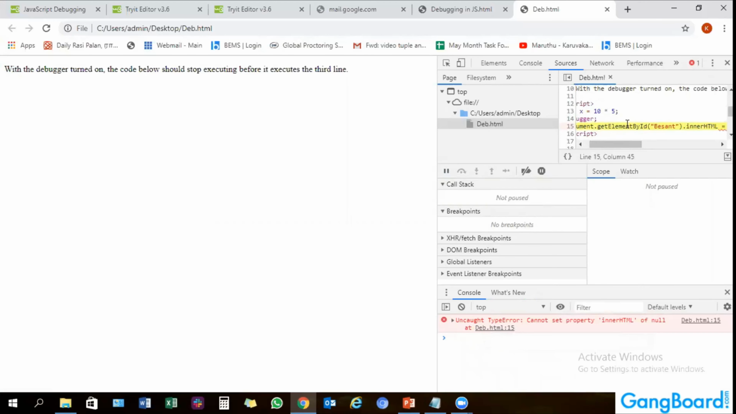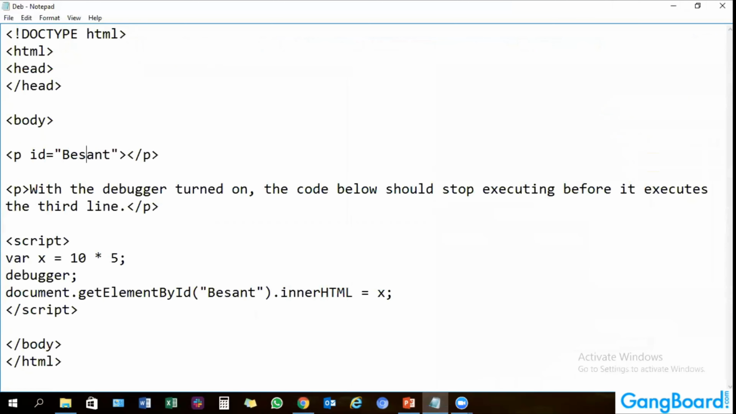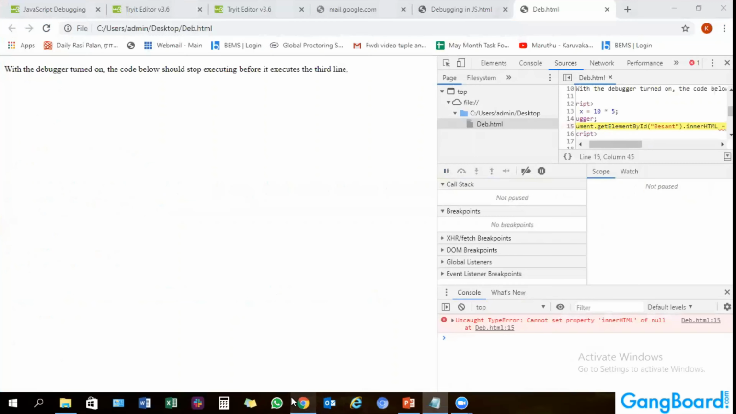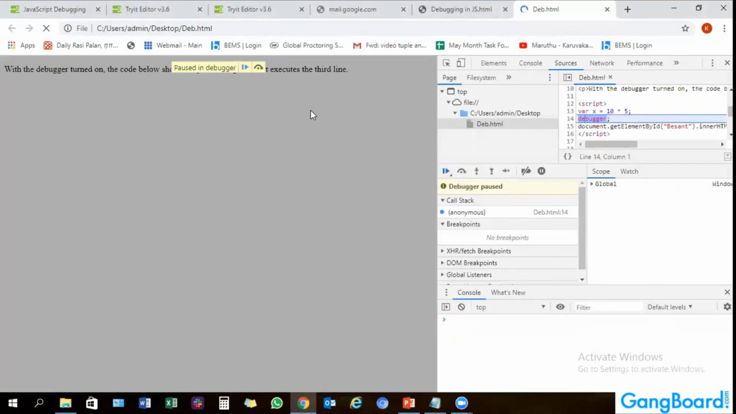Now I change the error and I will reload the code again using Ctrl+R. Now I got the result.